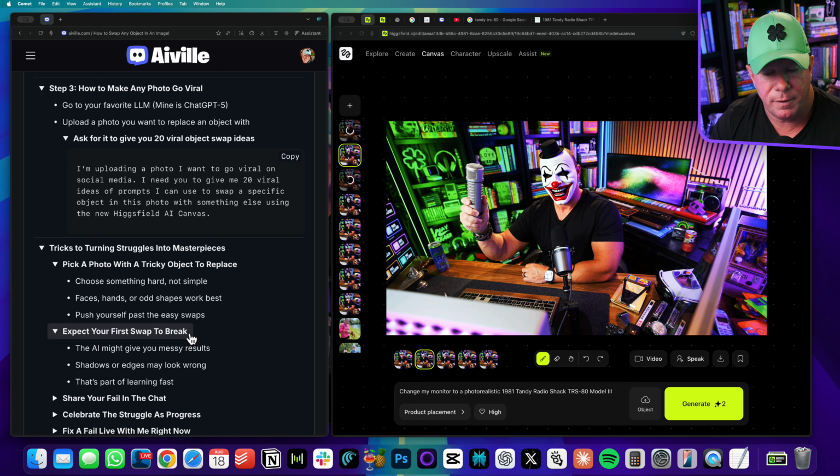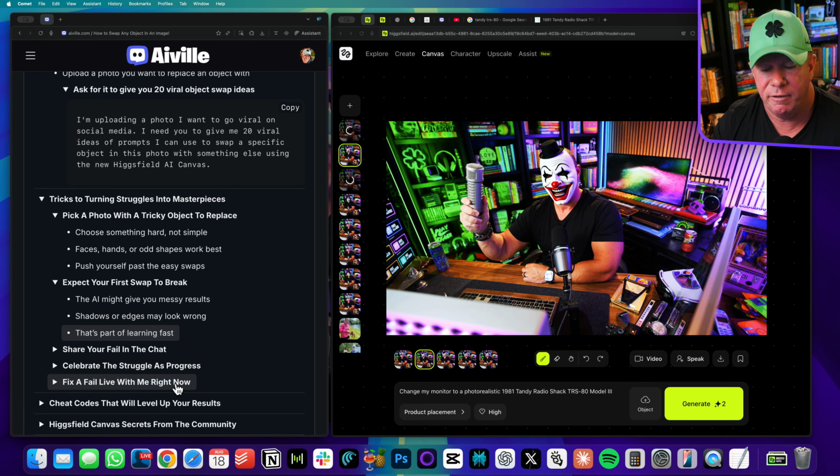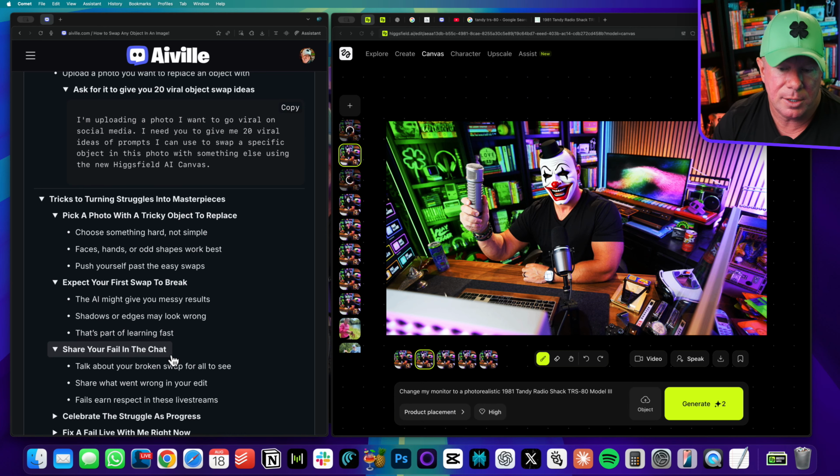And then you can expect your first swap to really break because the AI is probably going to give you messy results at first. Shadows or edges might look a little wrong, but that's really part of learning very, very fast. And I recommend too, for those of you that are trying this stuff out live, let me know in the chat. Talk about things that you might be trying now, or things that you've already tried that were broken, that we could learn from, and share what went wrong in your edit. Because all fails out there are really going to earn respect in these live streams, because you're vulnerable enough to say what you didn't do.